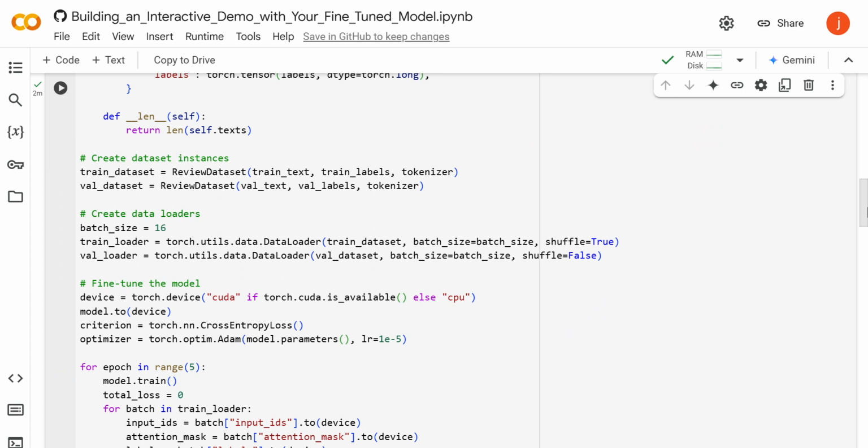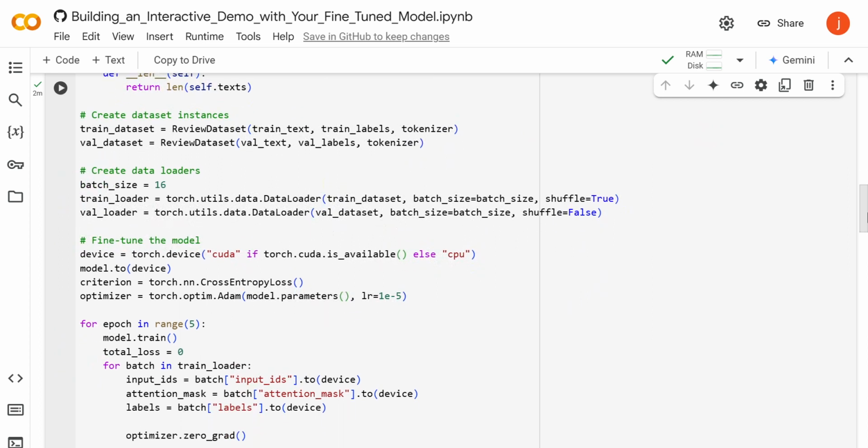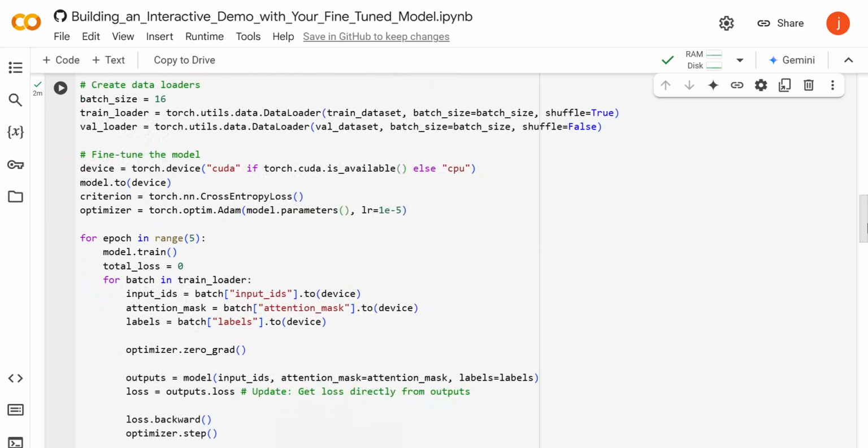Set the batch size to 16. Create a data loader for the training set with a batch size of 16, shuffling enabled. Then this val loader will create a data loader for the validation dataset. Then in section 7, we will fine tune the model.